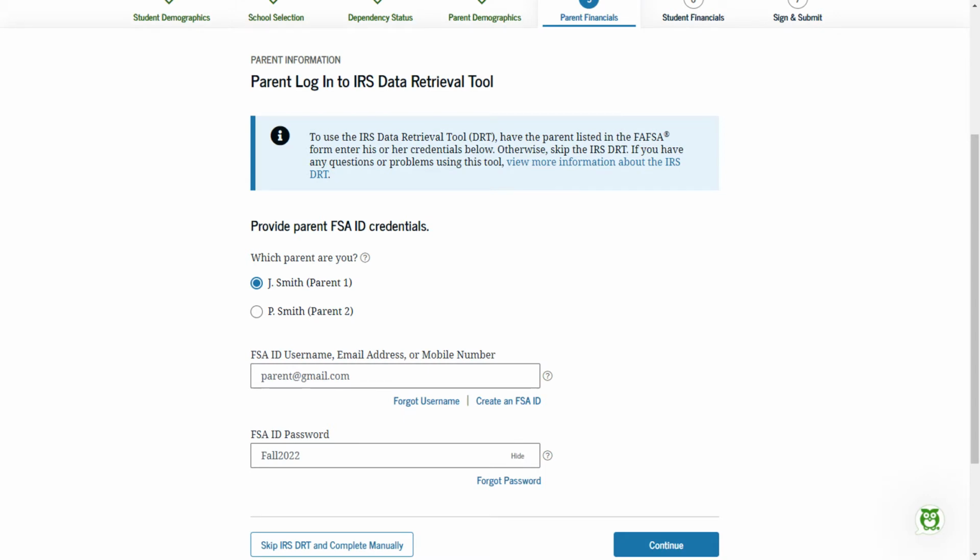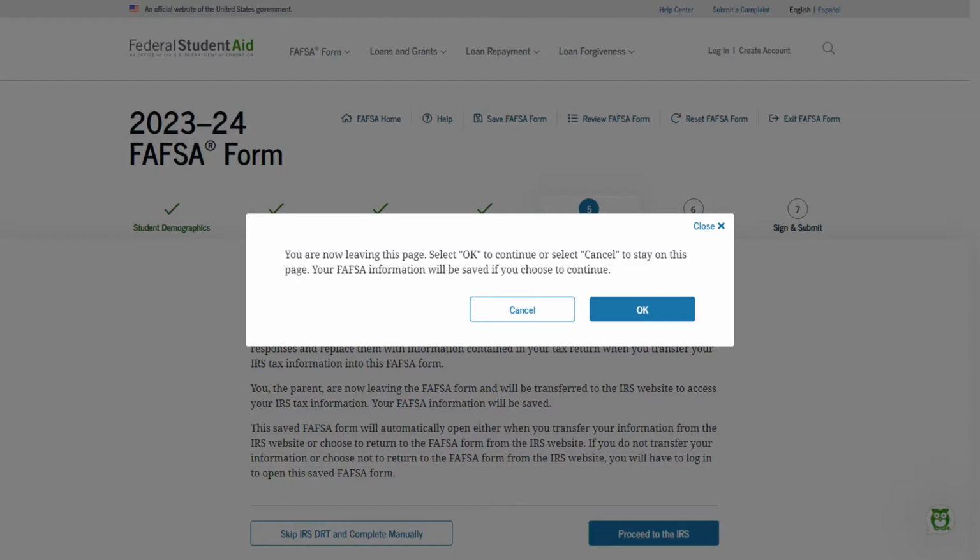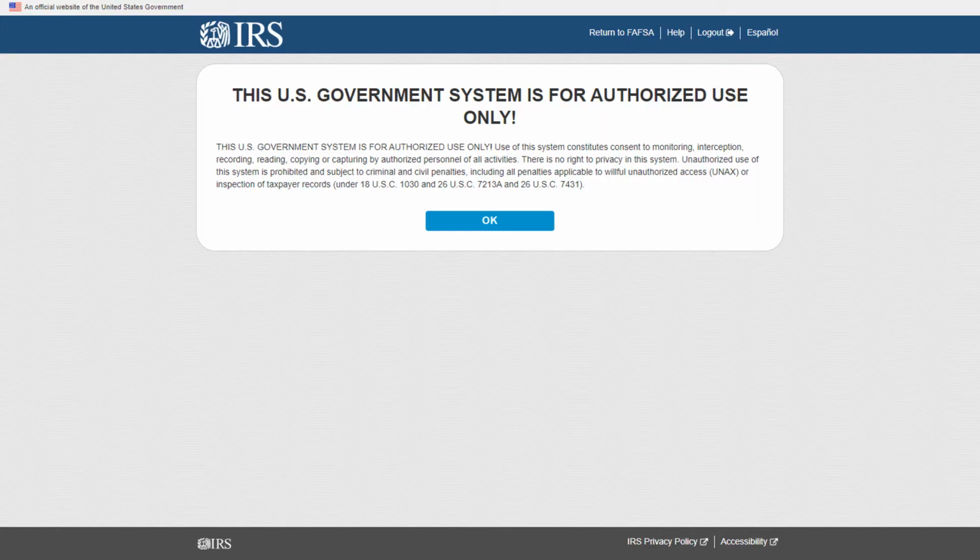The next few screens will walk eligible parents through the IRS Data Retrieval Tool process. Select which parent created the username and password, enter the parent's username and password, and click Continue. You will now leave FAFSA for the IRS website. Click Proceed to the IRS. A pop-up will appear. Click OK. Once transferred to the IRS website, click OK.